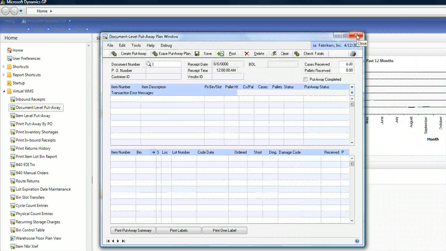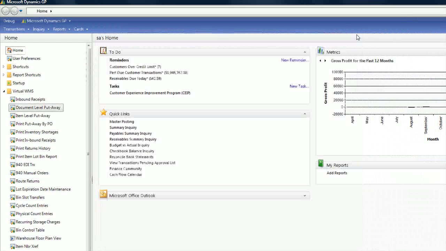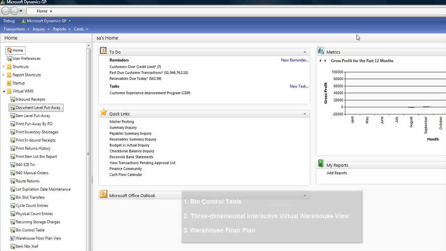Let's take a moment to view the inventory in the Virtual Warehouse Management System. There are several ways to view the data. We'll look at 3 of them: through the bin control table, through the 3-dimensional interactive virtual warehouse view, through the warehouse floor plan. The bin control table is a central feature of the Virtual Warehouse Management System.